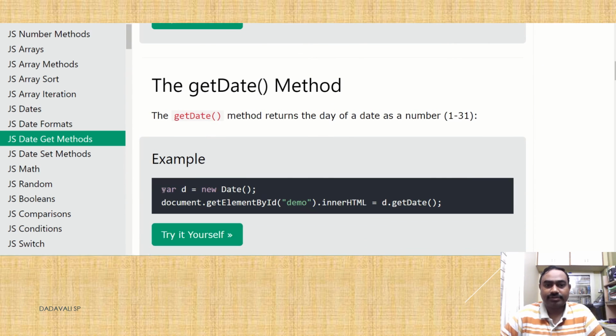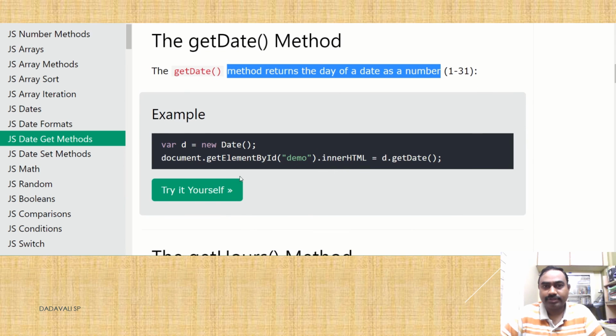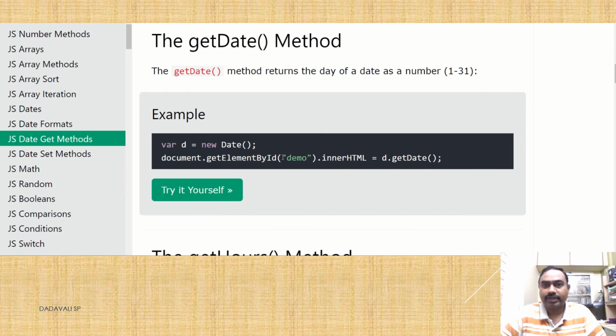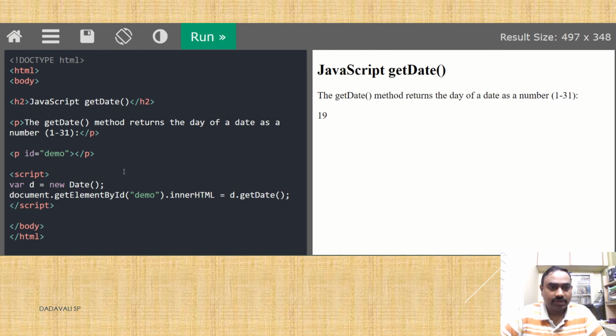Now getDate. You can observe variable d equals new Date constructor. The getDate method returns the day of the date as a number, from 1 to 31. Today's date is the 19th. The getDate method returns the day of the date as a number, so this is the 19th day.